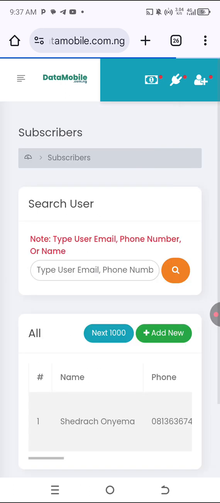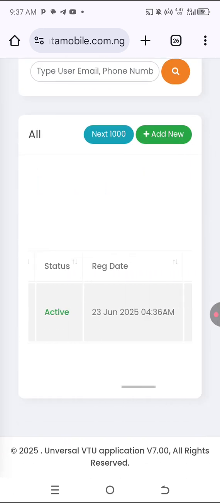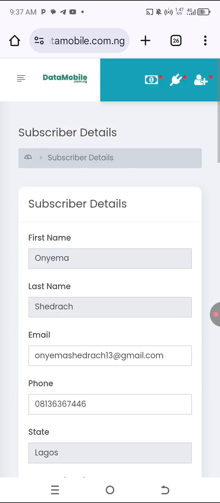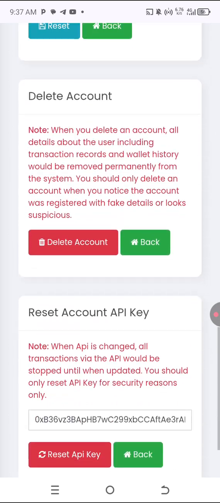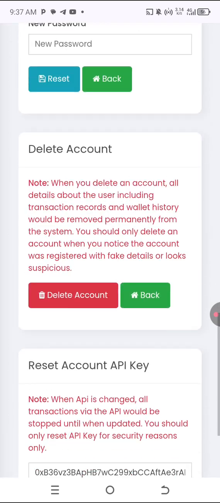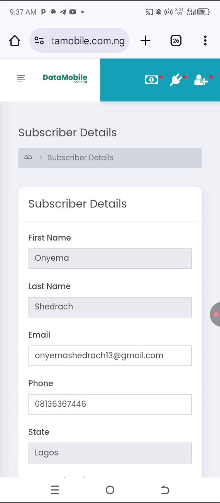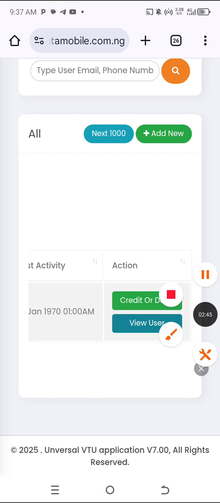Once you click on this customer, then you scroll down to the last section. You will see the actions. You will see view user. The view user section shows you the statistics of the user. Whatever you want to do, if you want to delete the user account, you can delete. You want to do anything with the user, you can do it in this section. But that's not what I want to do. What I want to do is to fund accounts.